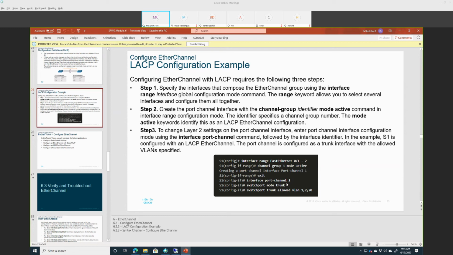The interface port channel 1 is basically the combination of fast Ethernet 0/1 and fast Ethernet 0/2. So we select that port, and after it's selected, we apply the same rule as a physical port. We say switchport mode trunk. We need to make it trunk. And you can go switchport trunk allowed VLAN 1, 2, and 20.